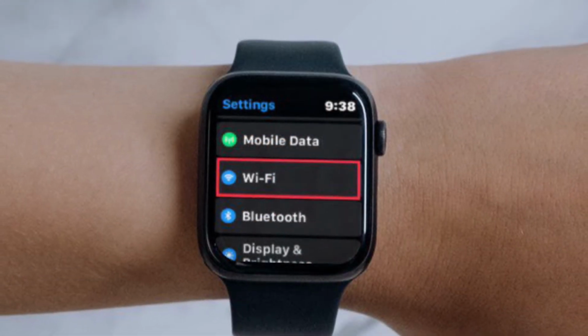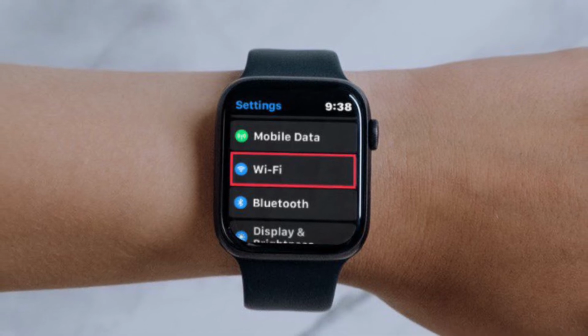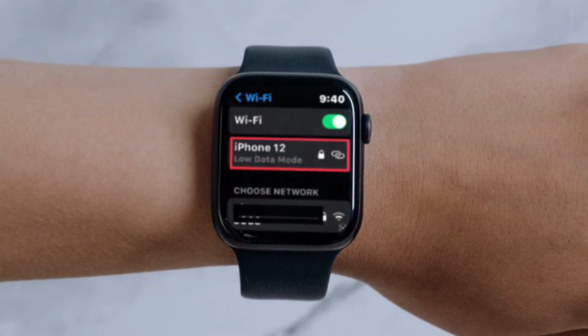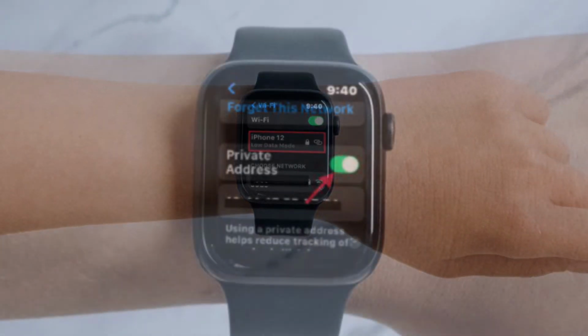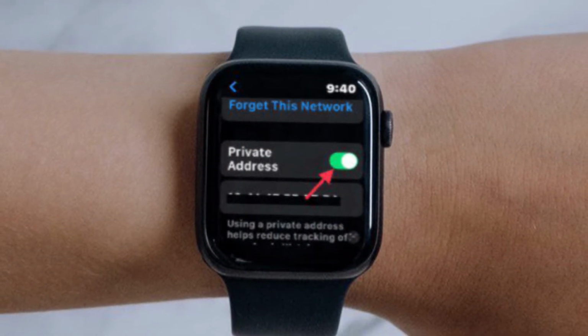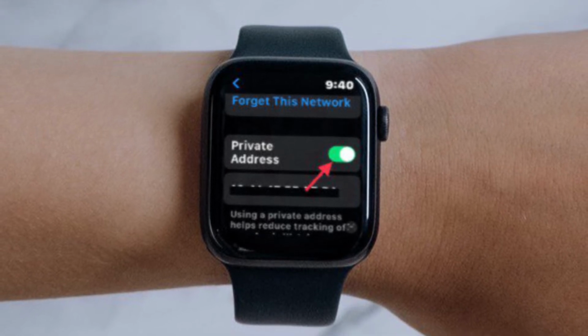In the Settings menu, scroll down and tap on Wi-Fi located right below Cellular. Next, tap on the Wi-Fi network that your Apple Watch is currently connected to. Now, if you scroll down to the bottom, you will find the private address feature. Tap on the toggle to enable it.